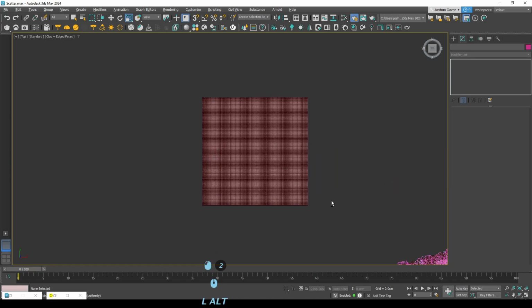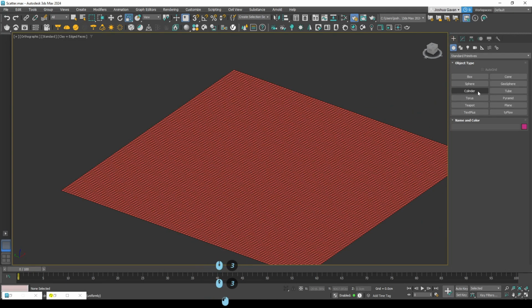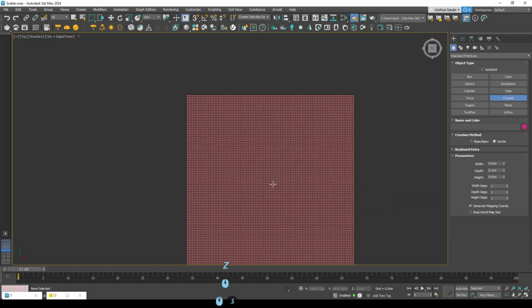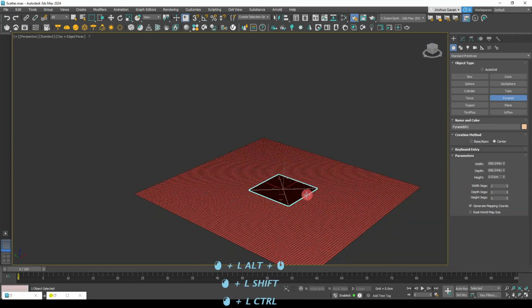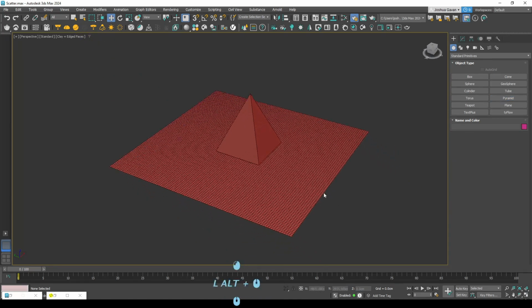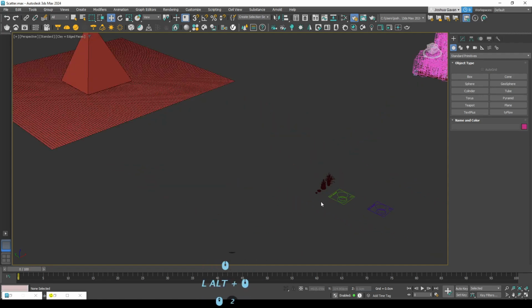So we'll just put a plane down. This will act as our grassy terrain. We'll just put some object in the middle. In the other one it was a teapot, and this time we'll do a pyramid, if it'll let me. Alright, there we go. Perfect. Now how do we add grass around this?